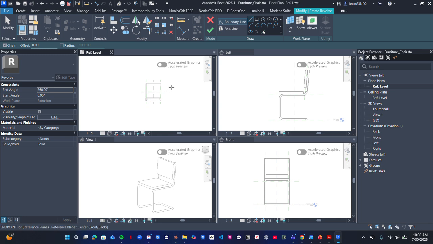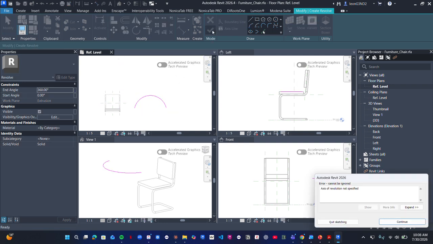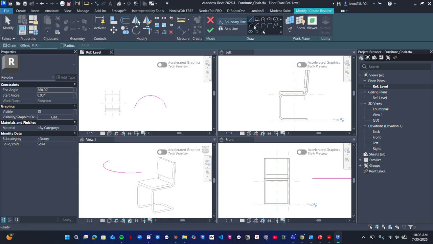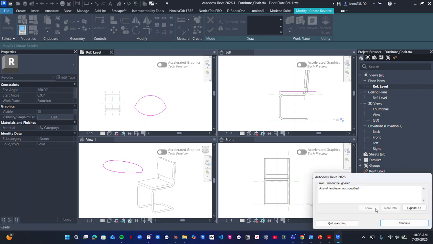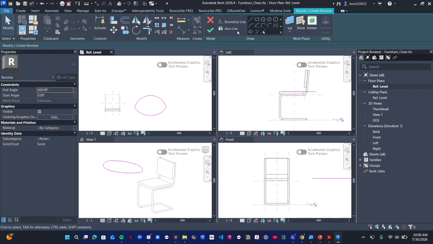I'm not going to top view. Let's see, I'll just draw this here. So these are the different elements you can use. Let's just do that, and just specify the axes.